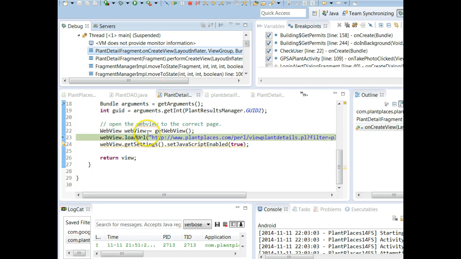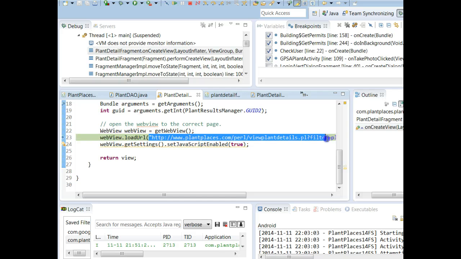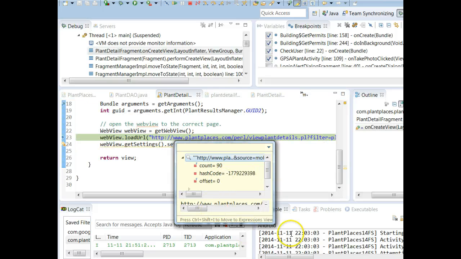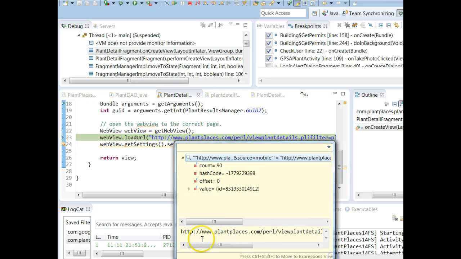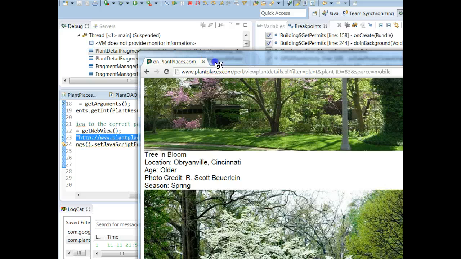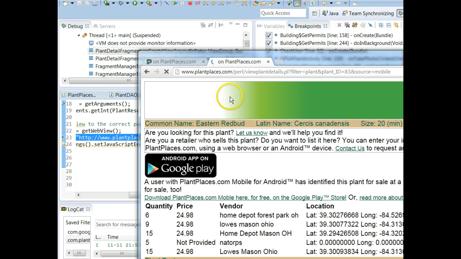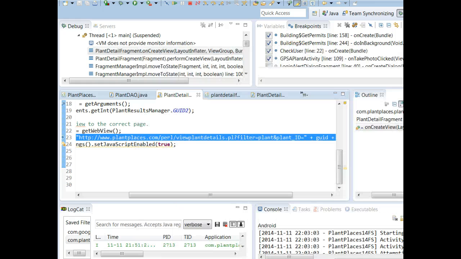Now it's going to assemble this URL. I'm going to highlight. Nice thing about Eclipse is in the debugger you can highlight something, Control-Shift-I, and it will evaluate that. So it's going to evaluate this expression, which is this URL here. Okay, I'm going to grab that and I'm going to put it in a new tab in Chrome, Control-V, and we should see our mobile formatted UI, and we do.